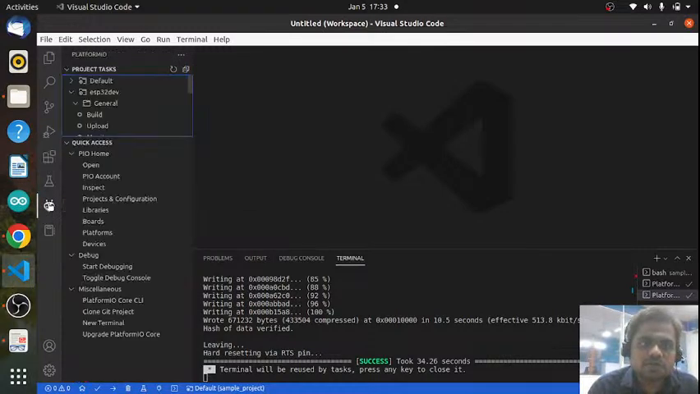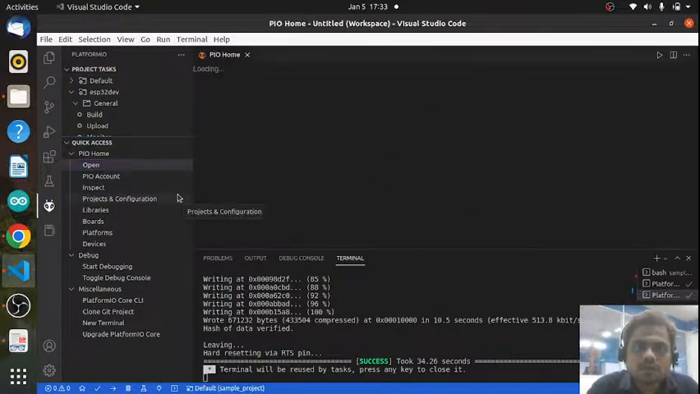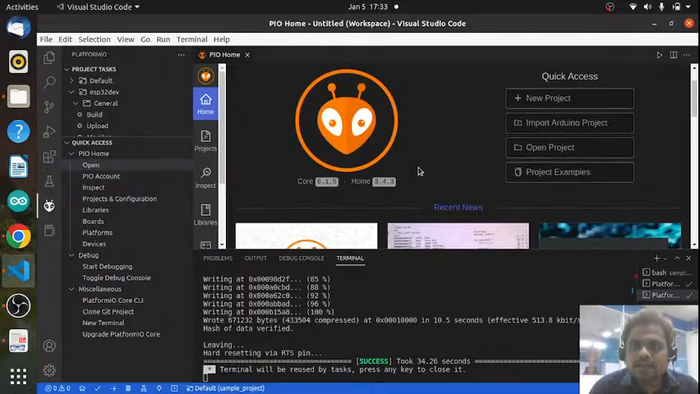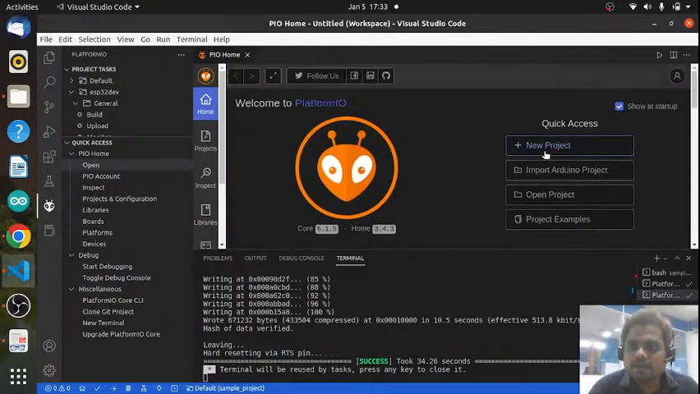Now once it is installed, we'll have a quick overview of that. So I am just opening PIO Home. It's just opening now. This is the home page of PlatformIO, and as you can see here, you have options for creating a new project or importing an existing Arduino project. So all those options are available.